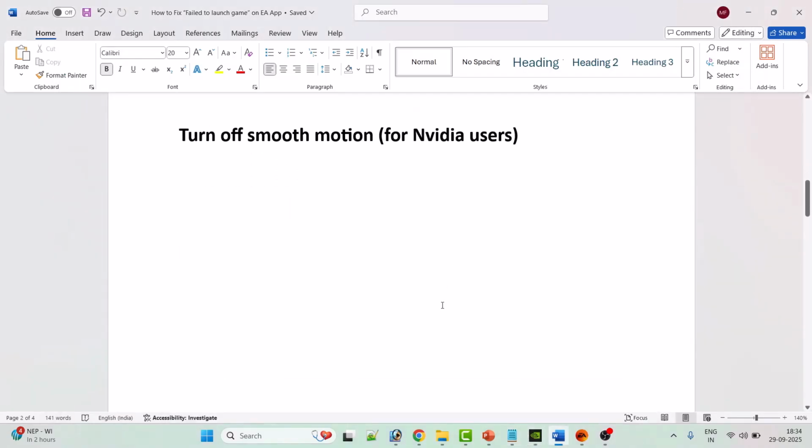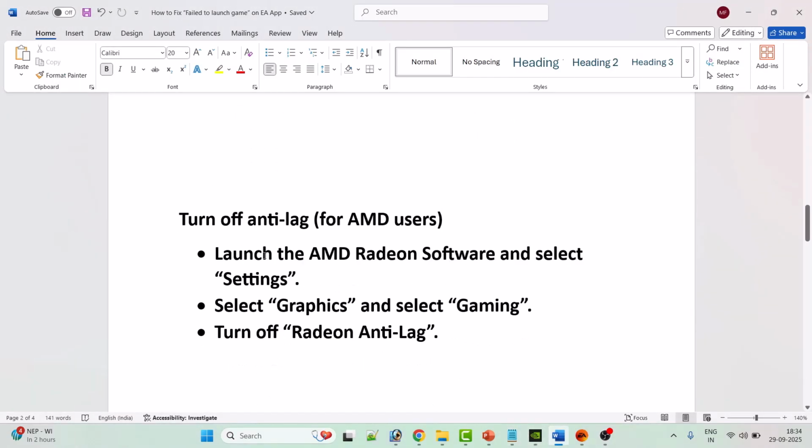If you are AMD user, then turn off anti-lag. So launch the AMD Radeon software and select settings, select graphics, and then select gaming, and then turn off Radeon anti-lag, and then you can launch the game and check.